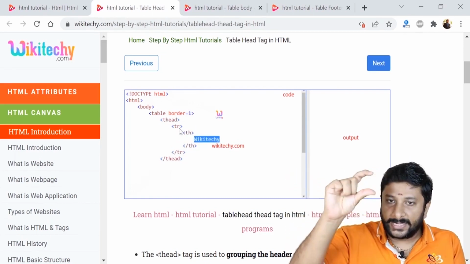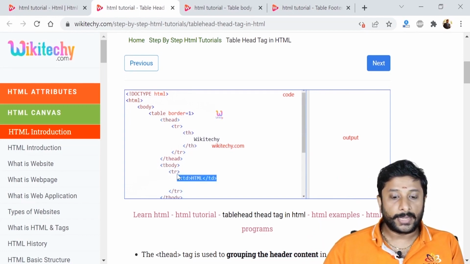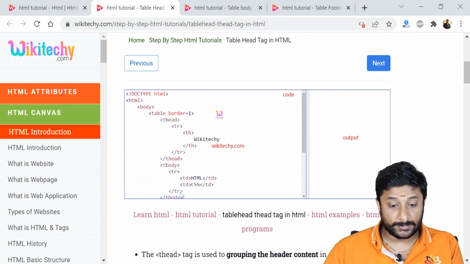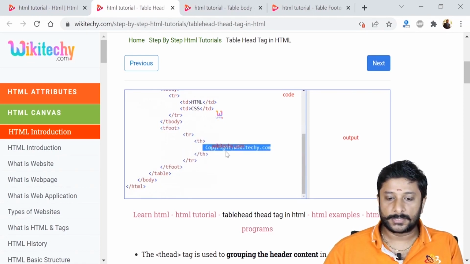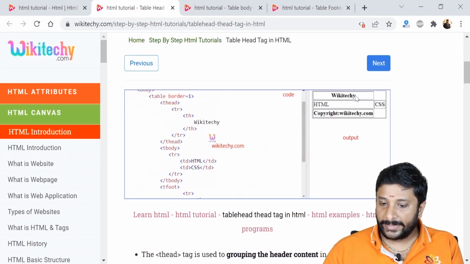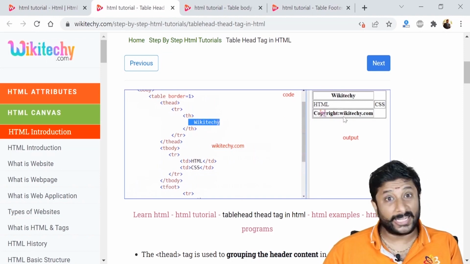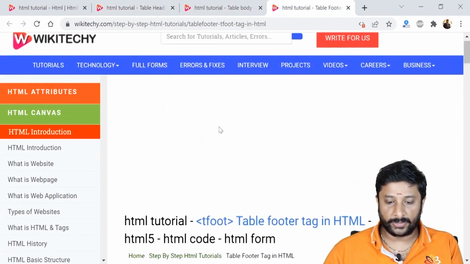TR, table data. So TH, table header. Now I got my table row, which is placed in the T body, and you got the T foot where TR is there. You got the table header. So you are able to see the output like this: T head, T body and T foot. That is how your T body is here and you got your T foot.